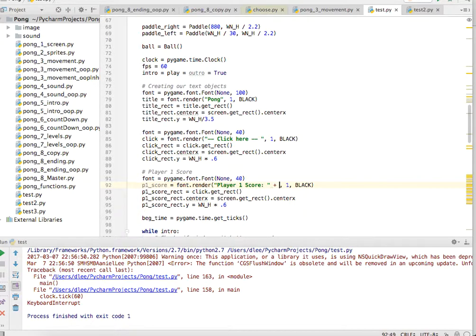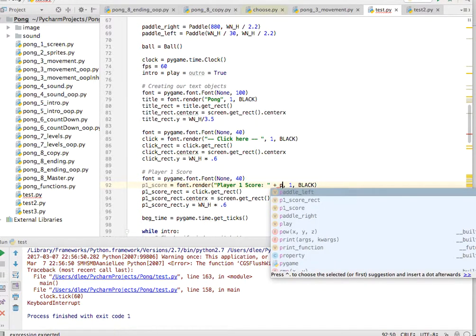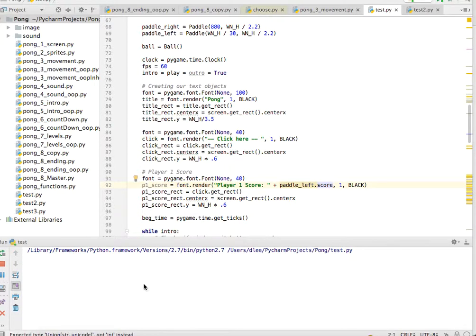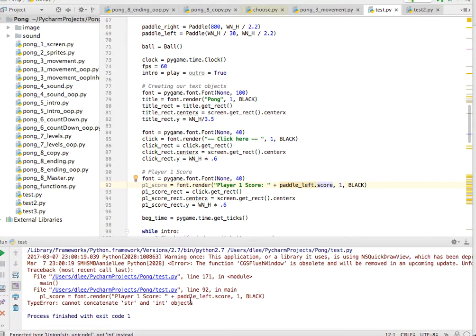So how do I do that? I'm going to say plus, and then I'm going to say paddle_left.score, right? But if I go ahead and run this, it's going to error out, I think. Yeah. So then why does it error out? Because the error is cannot concatenate string and int objects. So what is that saying?